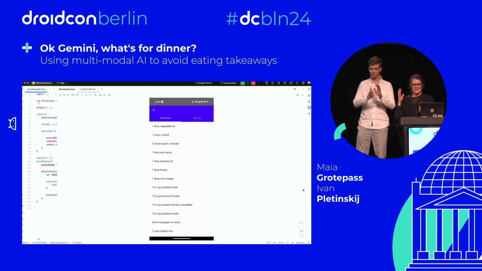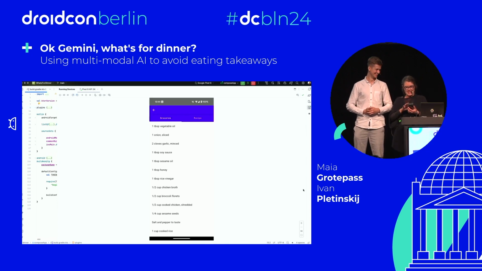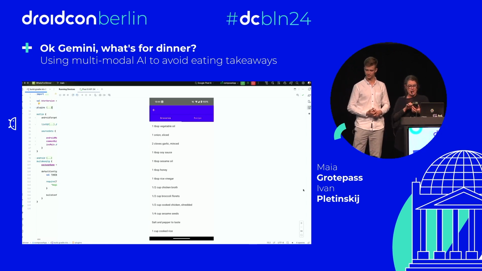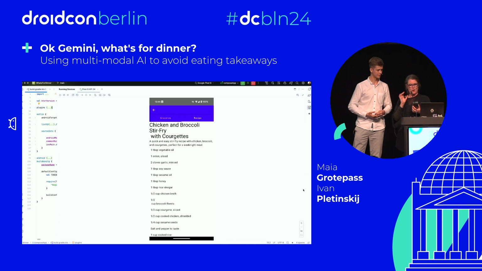And it didn't. It worked. All right. So you can see on the left, we have the list of groceries that it's suggesting: vegetable oil, onion, sliced garlic, whatever. No courgettes appear in the list of groceries. And the recipe is chicken and broccoli stir-fry with courgettes.